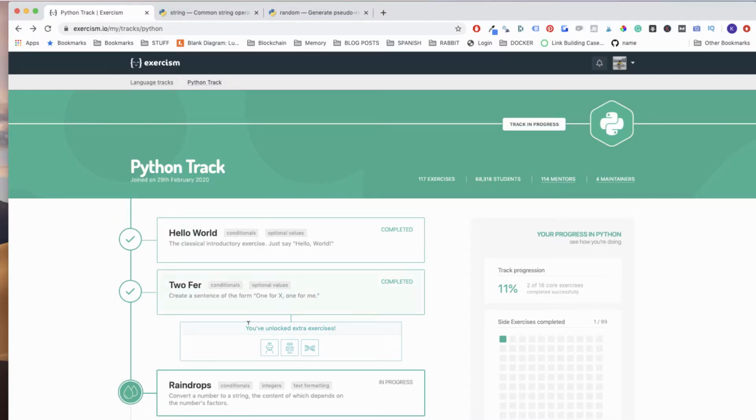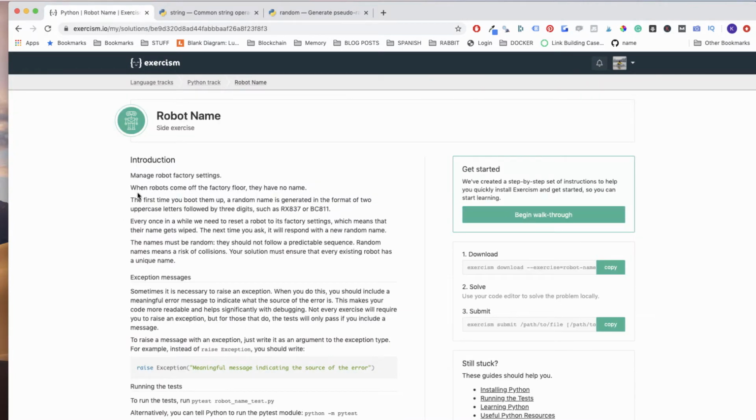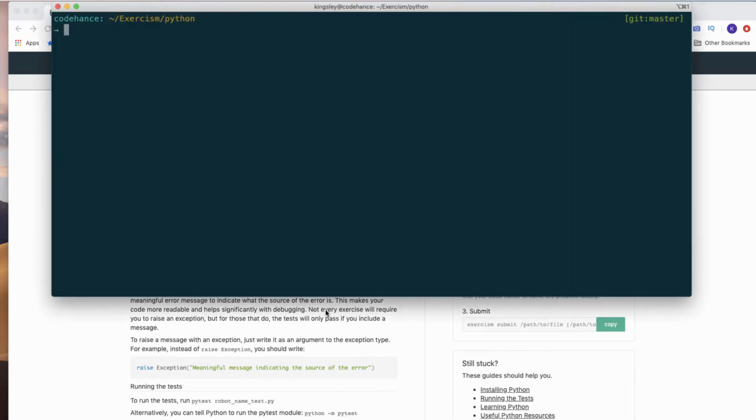Hey guys, so we are going to work on the robot name. Essentially here we have an uppercase, two letters and three digits, which would be our robot name. What we want to do is randomly generate this. So we want two random alphabets and three random numbers. Let's have a look at our test case and learn more about this.